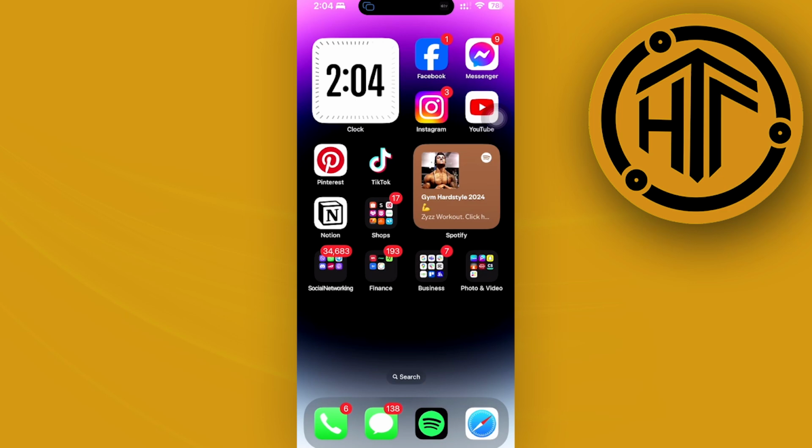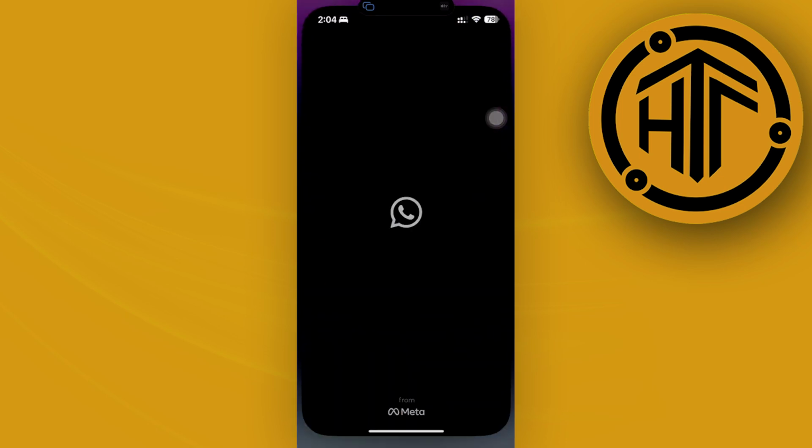Hey guys, today let's try to view the deleted messages on WhatsApp. So if you want to go ahead and view the deleted messages that you have sent via the WhatsApp application, all we need to do is to firstly launch the WhatsApp application.